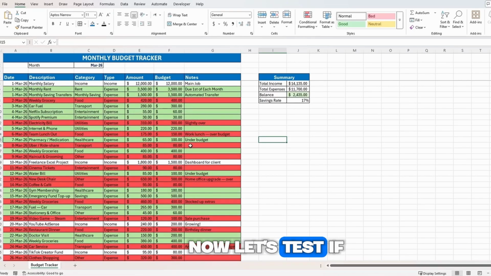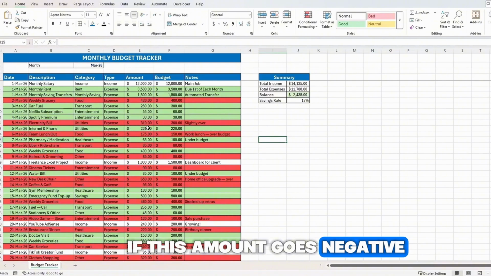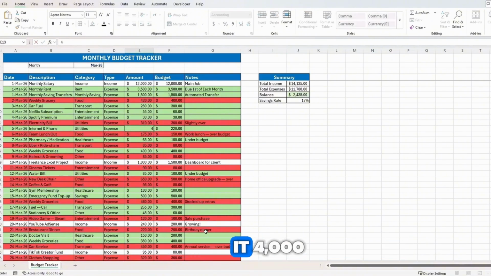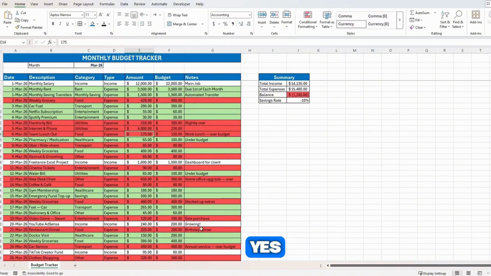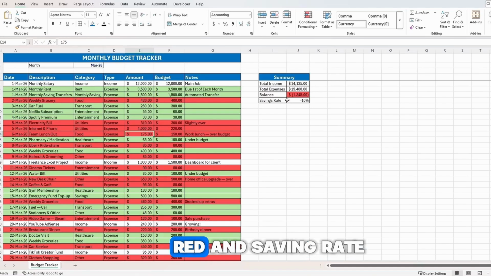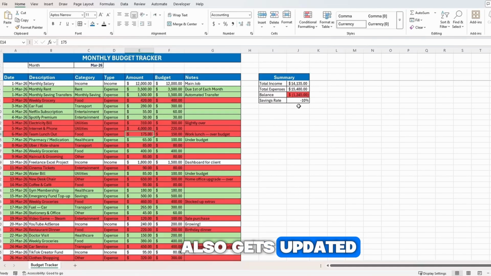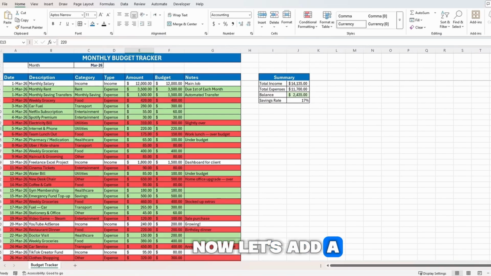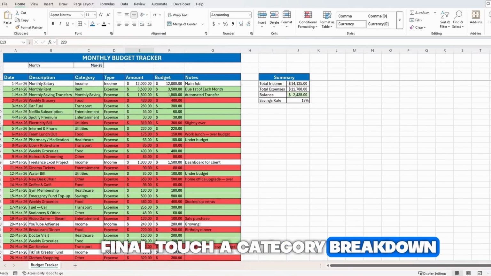Now let's test if our balance goes red if this amount goes negative. So here, let's make it 4,000. Yes, of course. It goes red and saving rate also gets updated. Let's go back. Now let's add a final touch, a category breakdown.